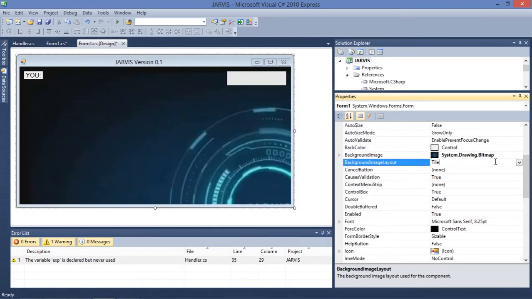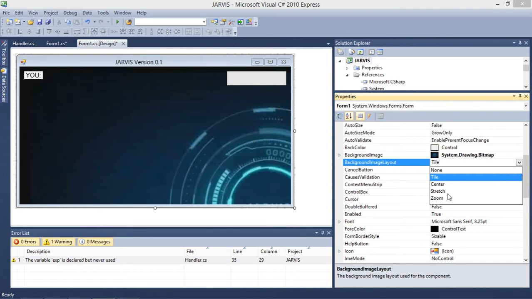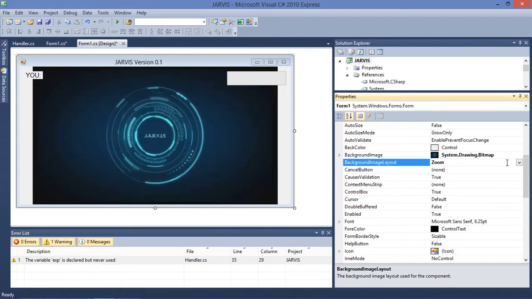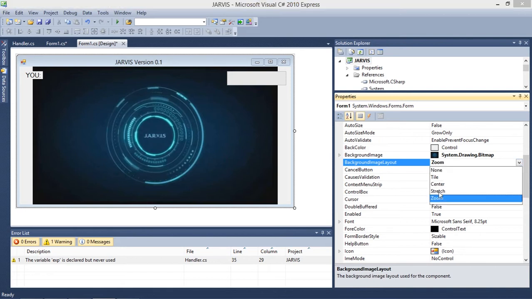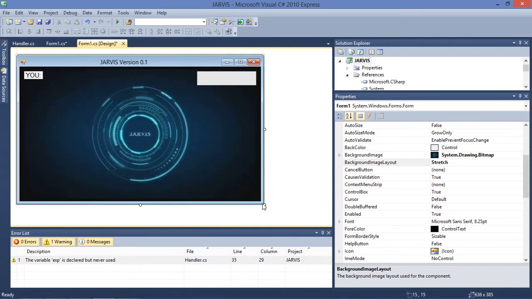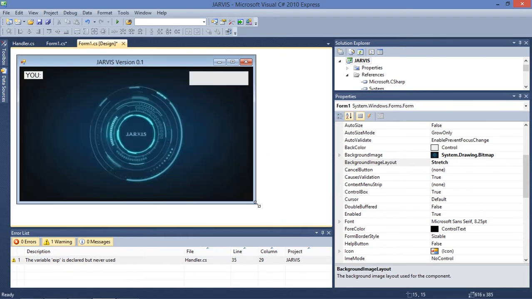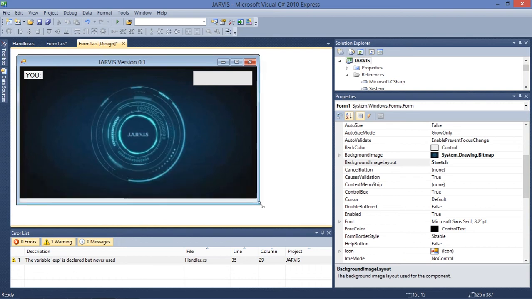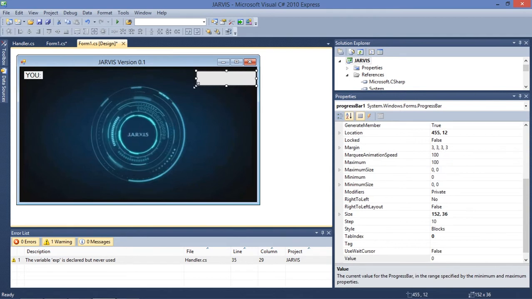Okay, I'm gonna change the property to zoom. No, that's not good. Stretch. Okay, that's better. I just change this form a little bit. Let's try to find a size that is okay. I think that's good. I just change this a little bit here.